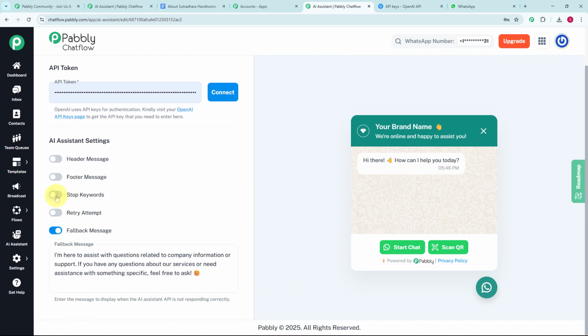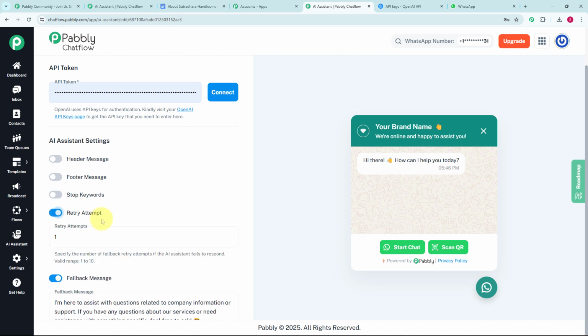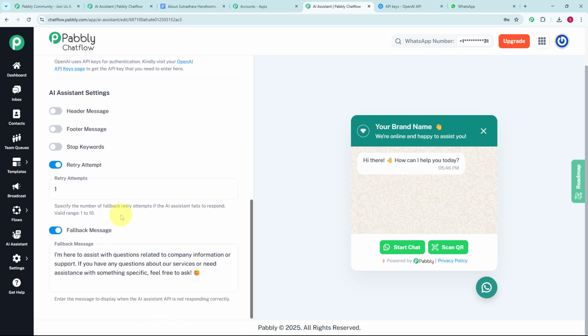And now further we are getting the option for entering the stop keyword. So if you want to provide some stop keyword, you can simply enable it and provide the stop keywords. Now further we are getting the option for retry attempt. So if you want to provide the retry attempt to your customers, you can provide it over here by just enabling it. So retry attempt is basically the number of fallback retry attempts if the AI assistant fails to respond, and the valid range of this retry attempt is from 1 to 10, but I am going to just disable it.